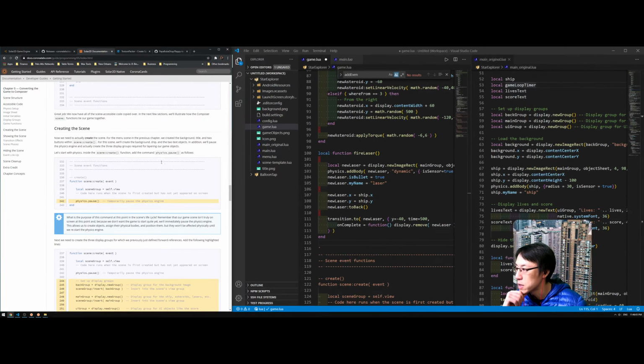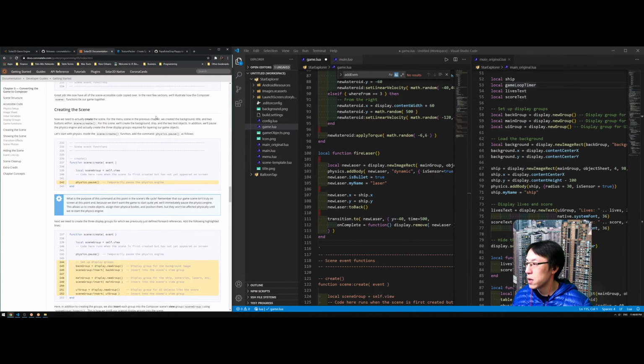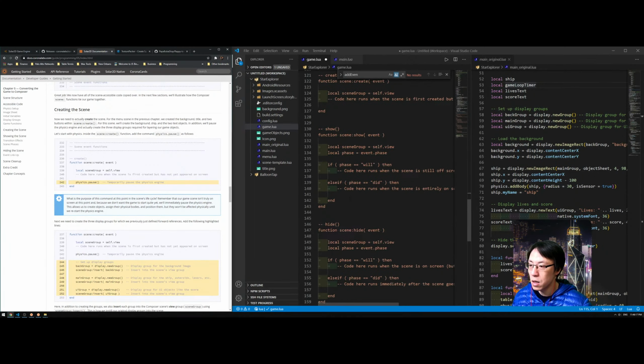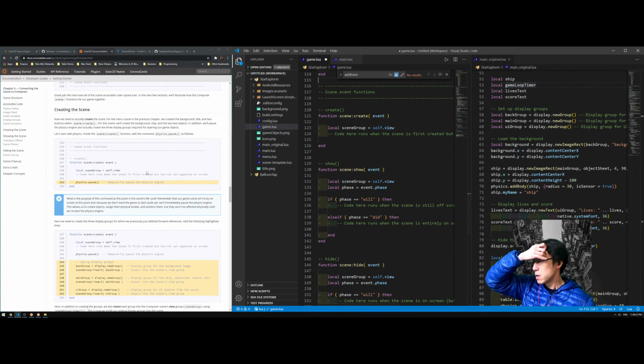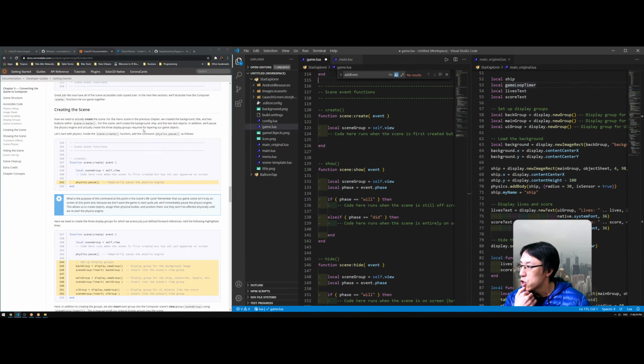Create this scene. Now we need to actually create a scene. So okay, from the menu scene from the previous chapter, we create a background, title, and 2 buttons within the scene create. Correct. What happened here? Okay. In the scene create, for this scene, we will create a background shape and the 2 text objects. In addition, it will pause the physics engine and actually create the 3 display groups required for layering our objects.